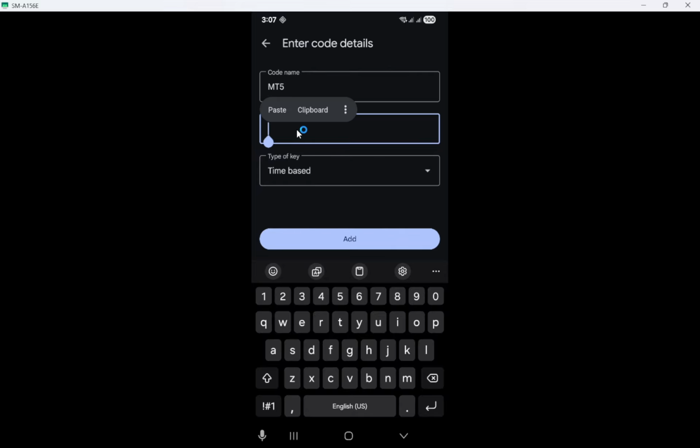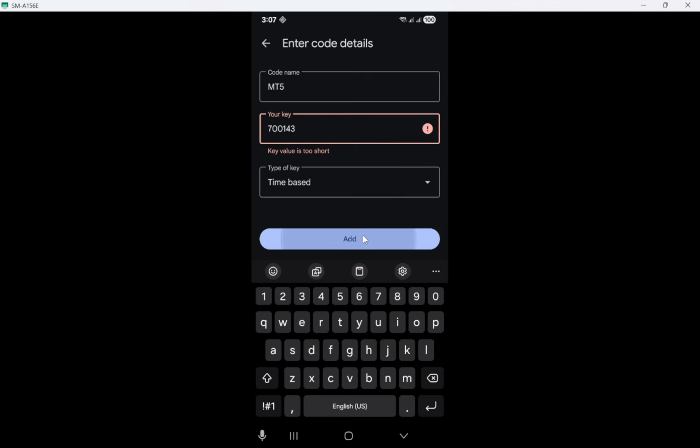A few final tips to keep things smooth. Don't share your OTP codes with anyone, and before changing phones, plan how you'll move your Authenticator app so you don't lose access. That's it. Your MT5 account is now protected with two-factor authentication.